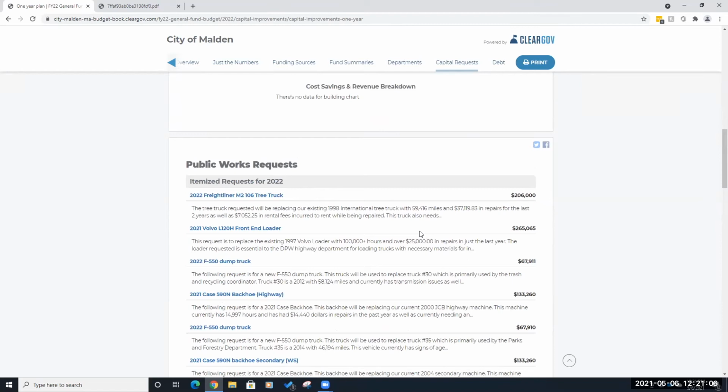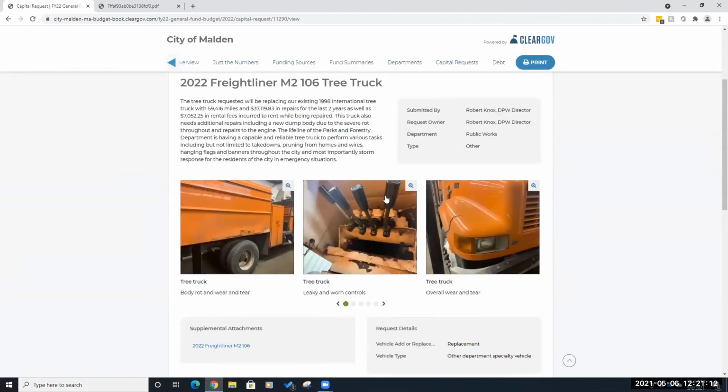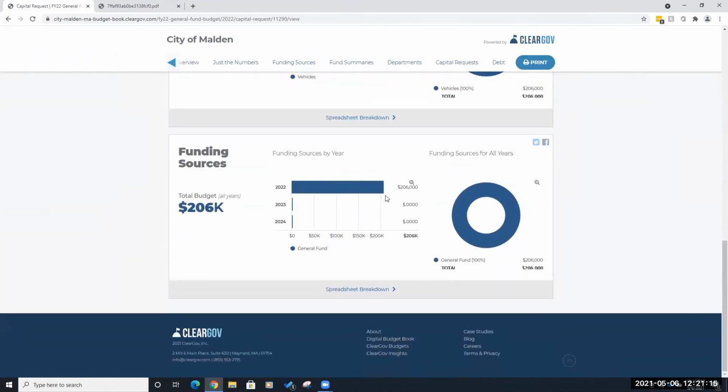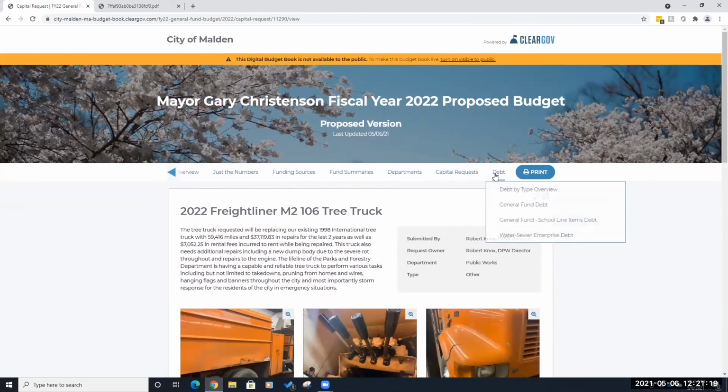If you happen to want to get a little bit more information about one particular request, you can simply click on the request and see what it is that the department had provided to support that request. All of it broken down, not only in words, but in graphs.